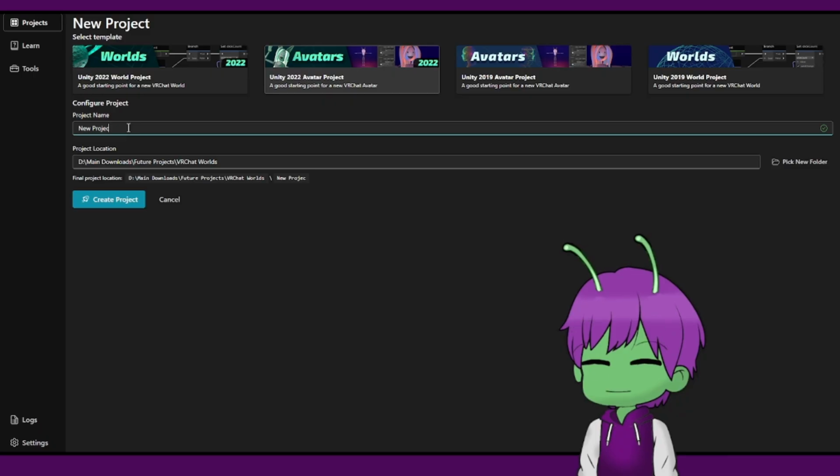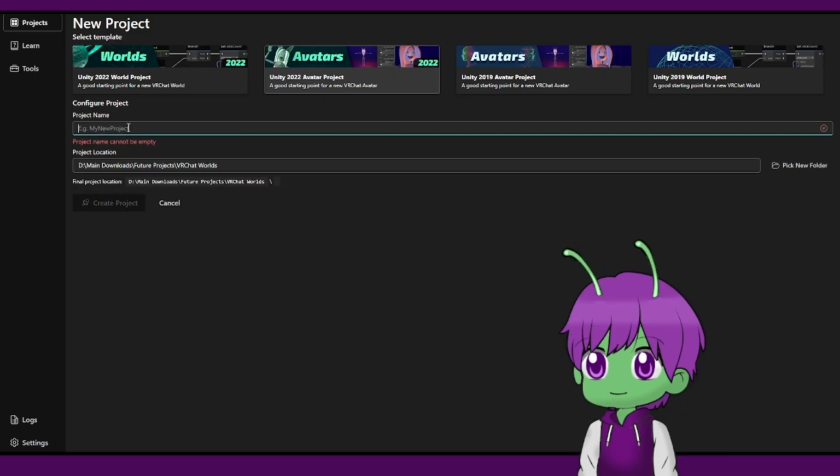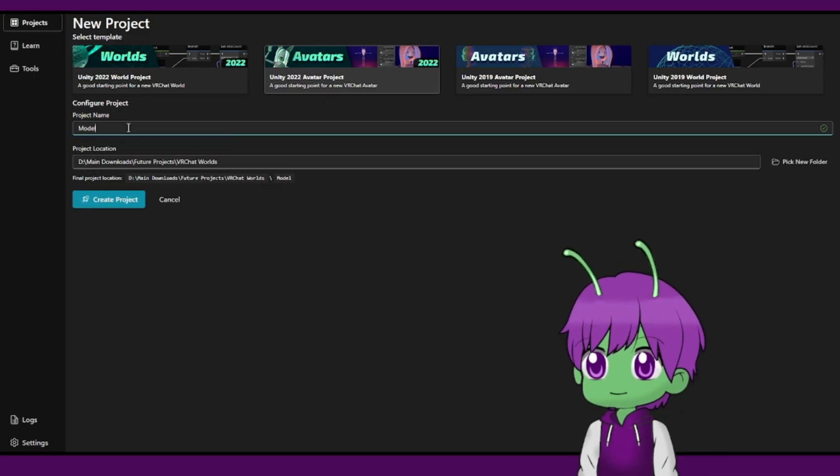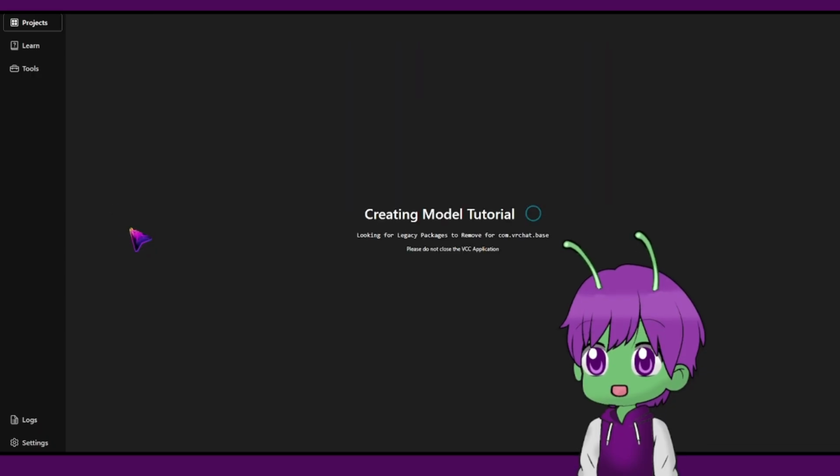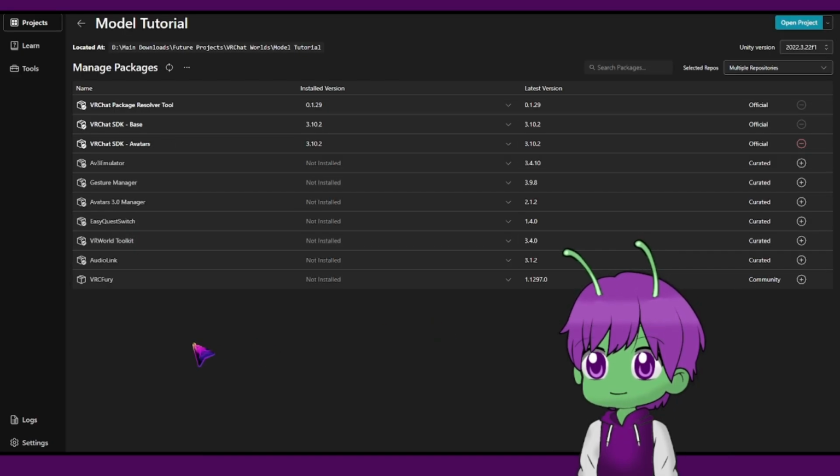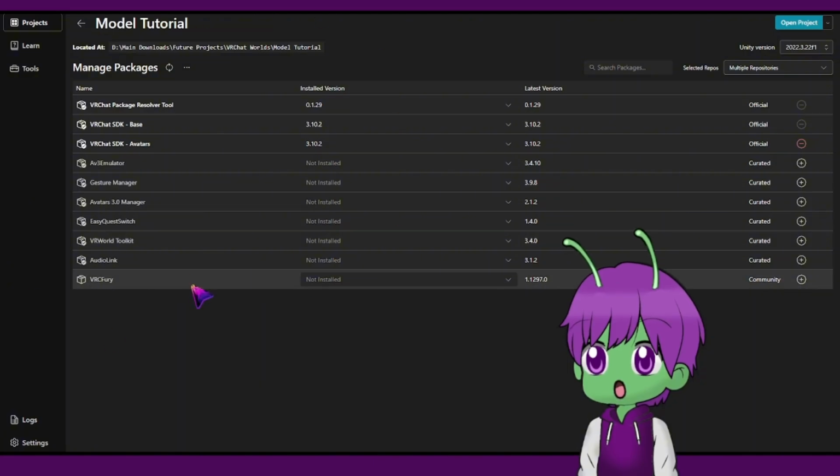Click that. Make sure it's highlighted. And then you're going to want to name your project. So we're going to do model tutorial. I can't spell. Tutorial. And then just open that right up. Oh, well, create it. We're gonna add some things to it. So it comes with default things.